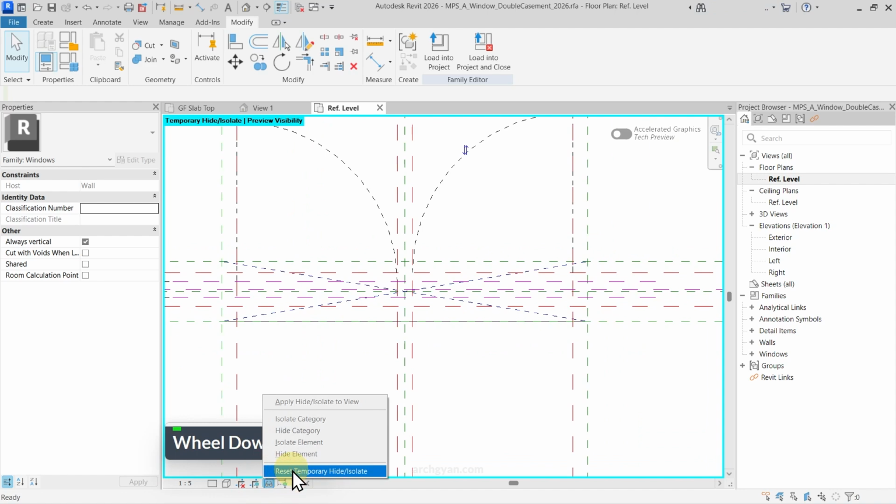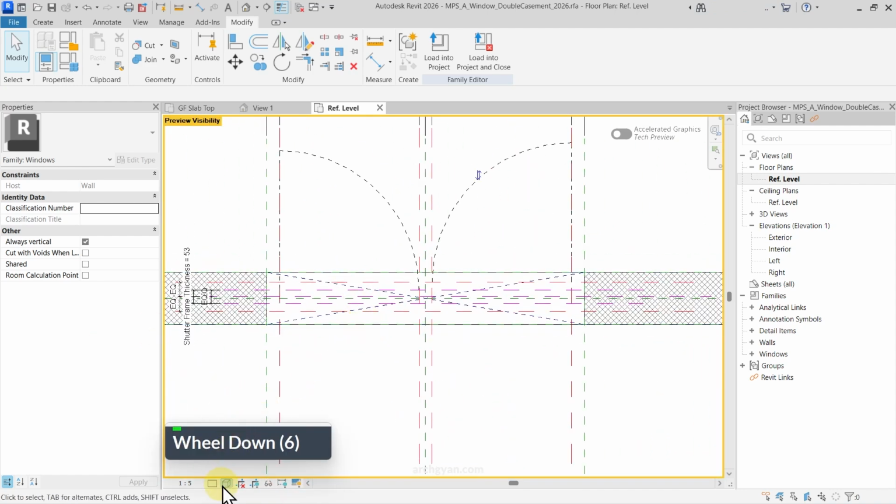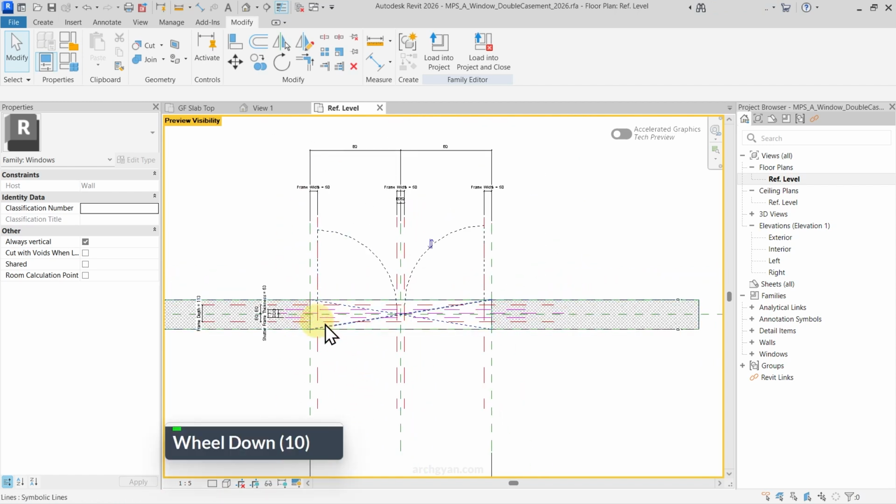So we can reset our temporary hide isolate. So we've placed our hidden lines. And now you can notice when I switch to medium, these hidden lines go away and they only stay active in our coarse views. Perfect. So this way we can see the exact rough opening that we need in a coarse view.